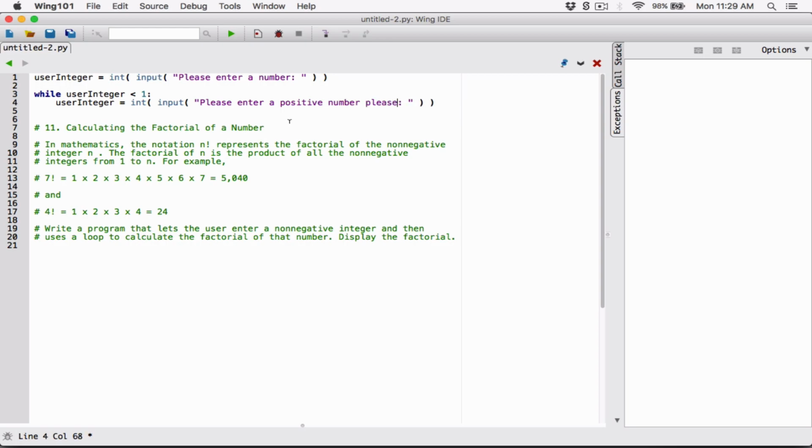So the messages are different. The first time it says enter a number. If you don't enter a positive number, it says please enter a positive number. All right. And it's going to store the value. If the user enters a number again, it's going to store the value that the user entered in user integer. It's going to check user integer again to see if it's less than 1. If it's less than 1, it's going to keep asking the user.